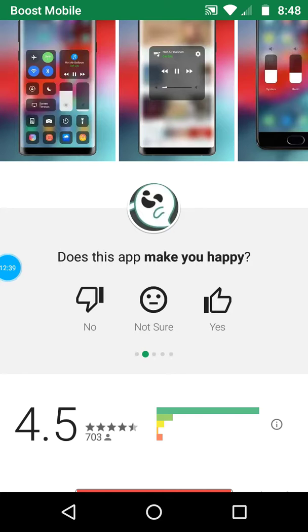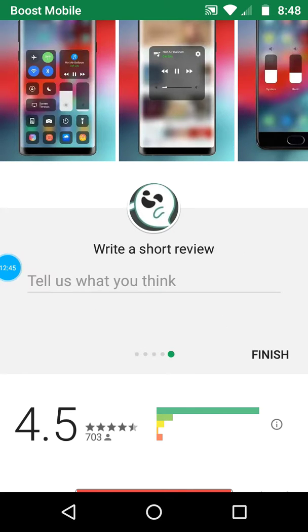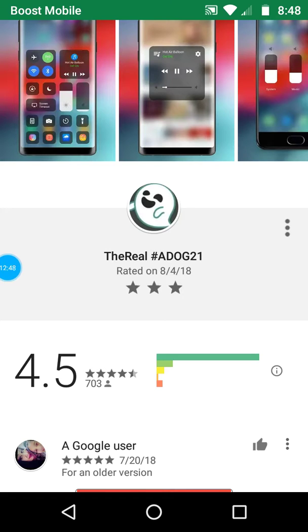Does the app make you happy? Yes. Is the camera good? The camera is good. Is the app in English? Yes, it is. It didn't really need any language concerns.